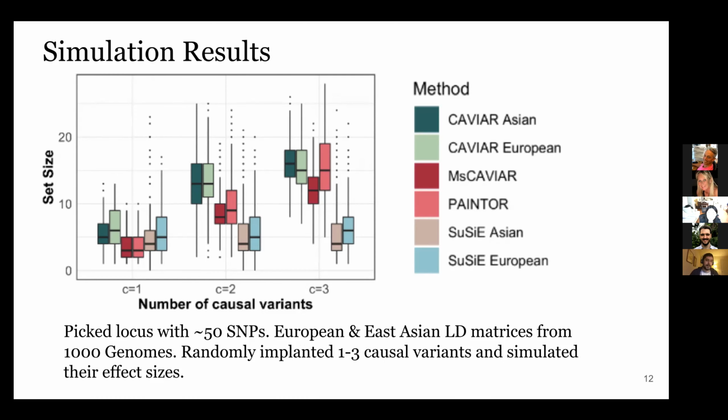I understand that. So you're trying to narrow down the set as much as possible. Yeah. Right. So in other words, if you also show the specificity in addition to sensitivity, it should reflect that MsCAVIAR has better specificity than other methods, right? Right. That would be another way. You could reformulate this as specificity. Okay. Thank you.